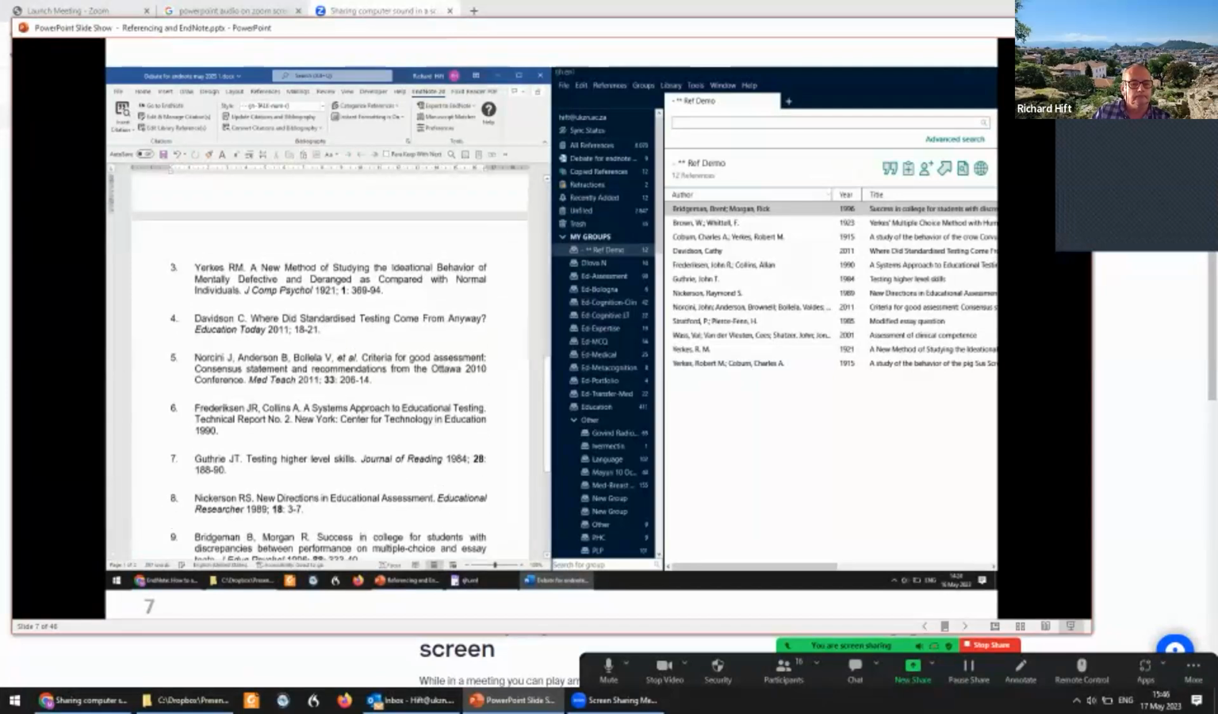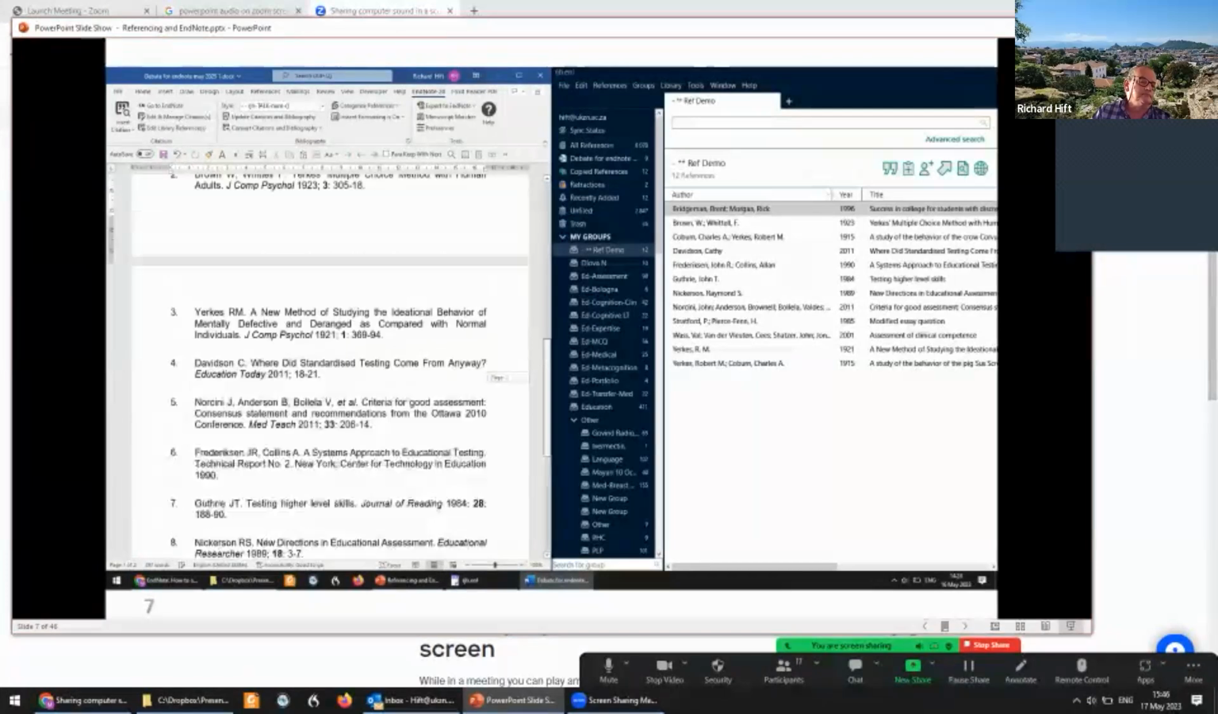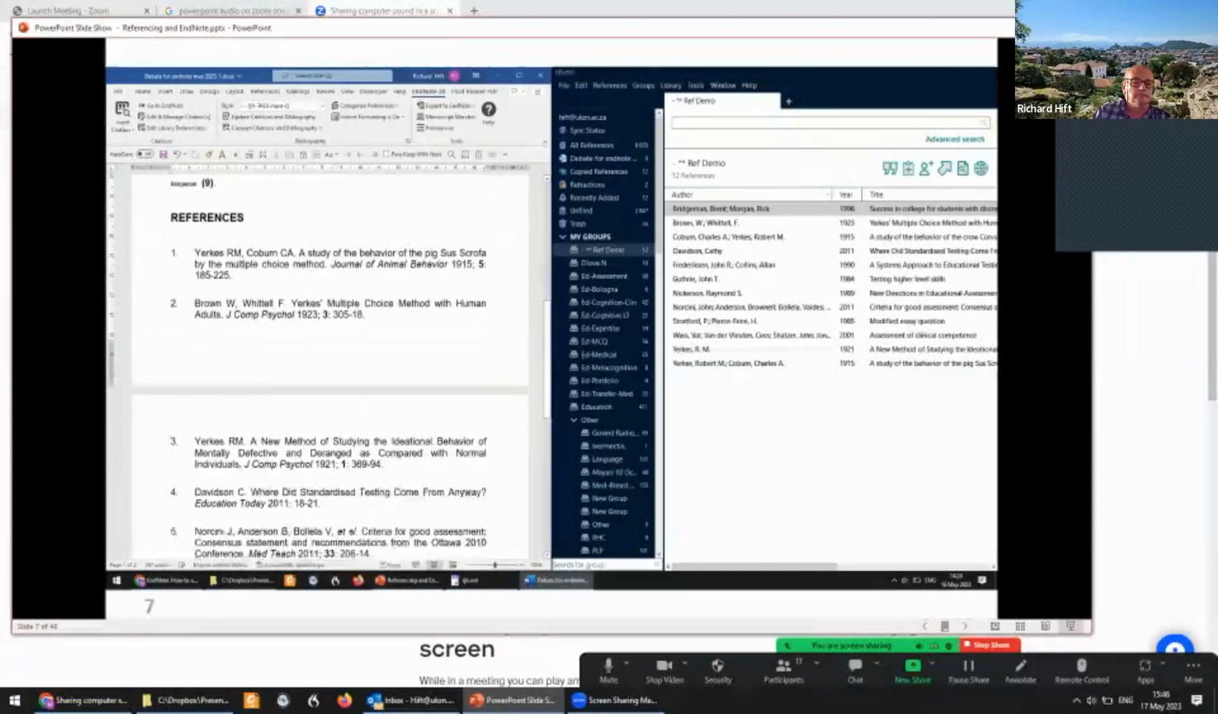Just to say too that this is completely customizable, and I'm also able to change exactly how the references appear in the bibliography. For example, you'll know that some journals want the names of all authors, some journals want the names of 3 authors followed by et al. Other journals want the names of 5 authors followed by et al. EndNote can do all of this automatically for you.